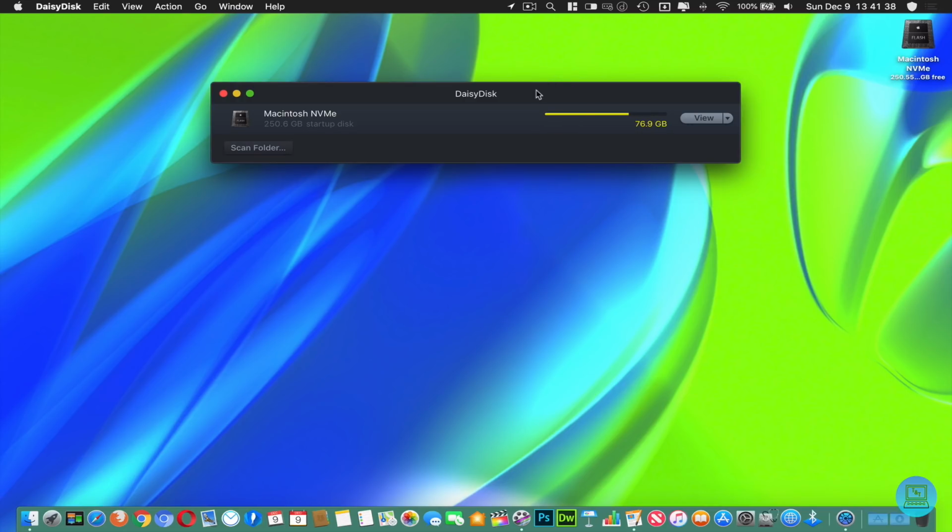This is $9.99 on the Mac App Store, linked in the description. And using this in tandem with Clean My Mac 10, I've cleaned up a lot of space on my Mac.